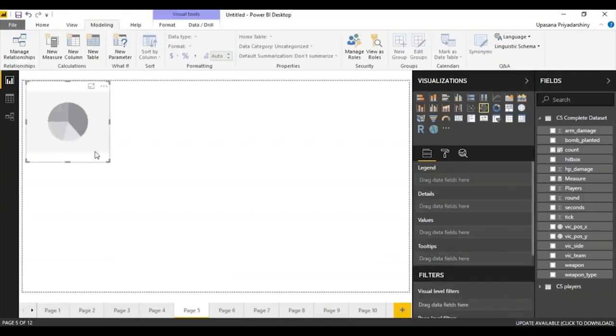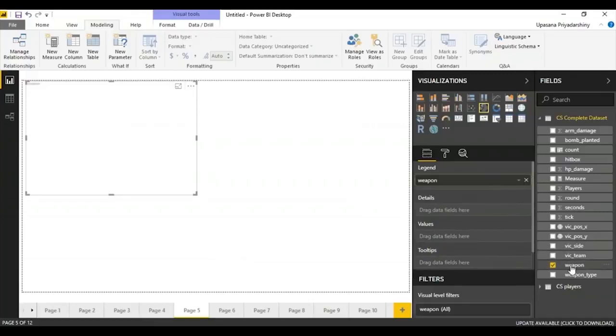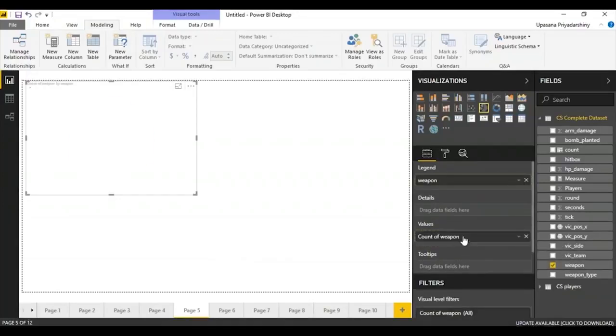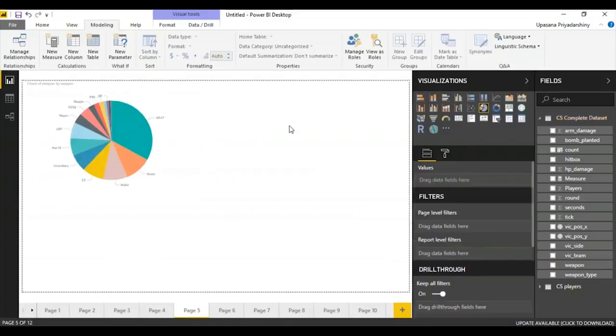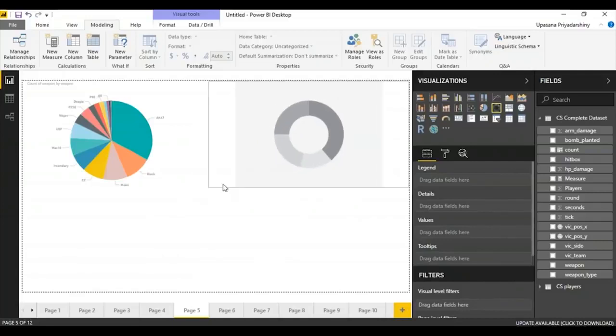Let's start with the pie chart. In the legend, I'll be putting the weapon, and in the values also I'll be putting the count of weapon. I'll be doing the same thing for a donut chart as well. Closer to make it look better.